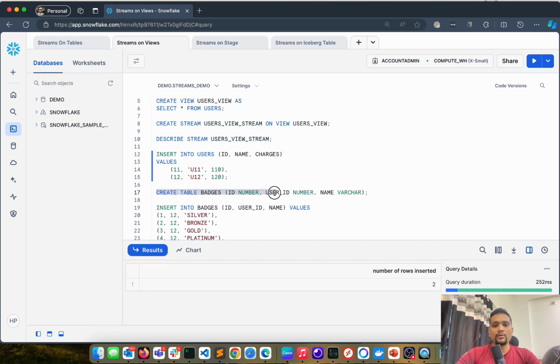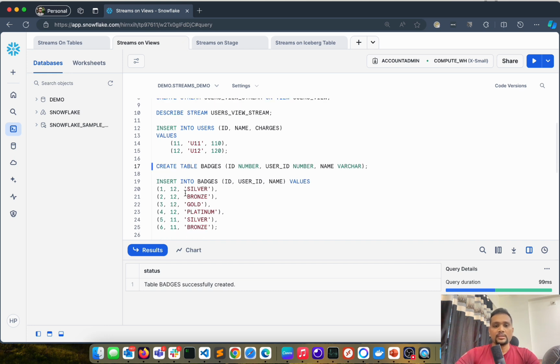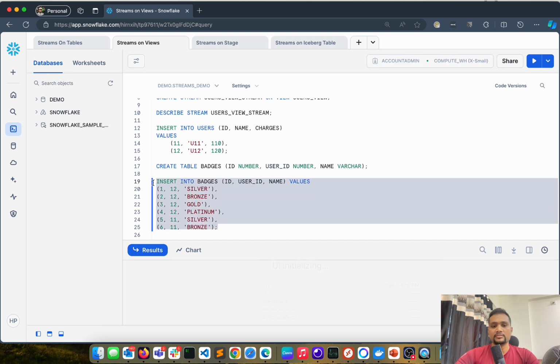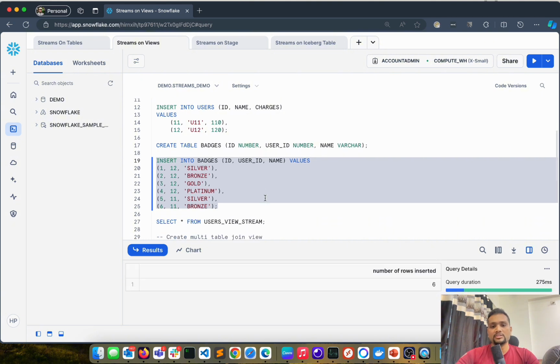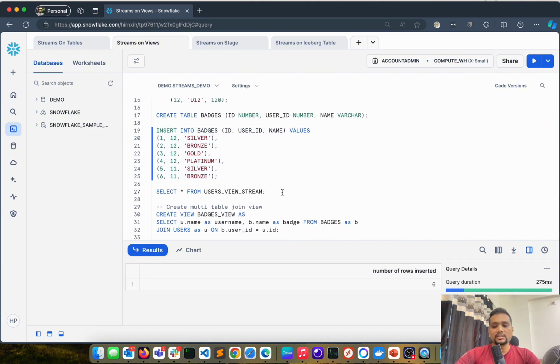Now before taking a look into the stream, I would like to create a badges table because I want to show you the join between two tables and create a view, right? So that is another way. Now I am inserting 8 badges for user IDs 11 and 12. As you can see, this is the user ID, second column. For the 12th user there are 4 badges, but for the 11th user only 2 badges. So I will insert it. Okay, so I have inserted them, and I will just check the users view stream.